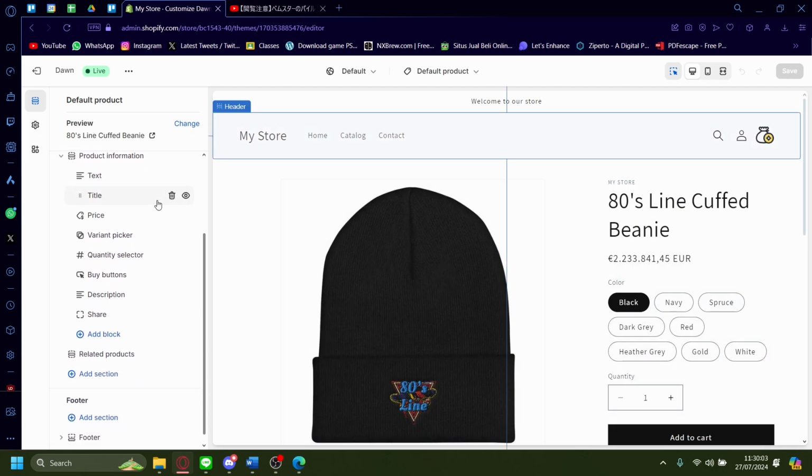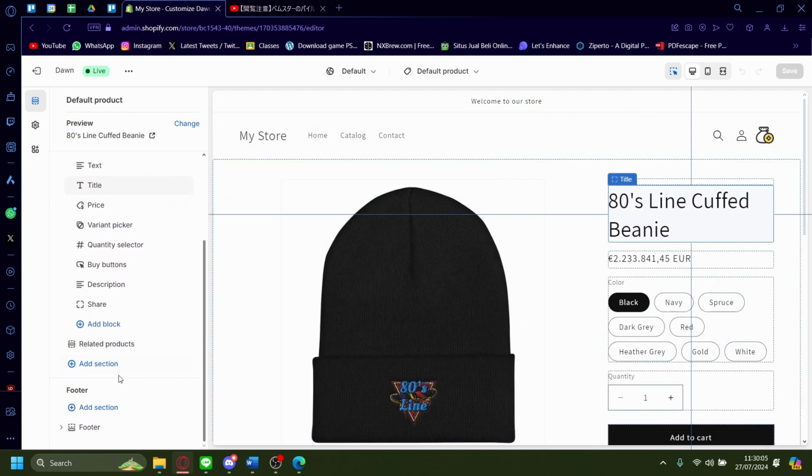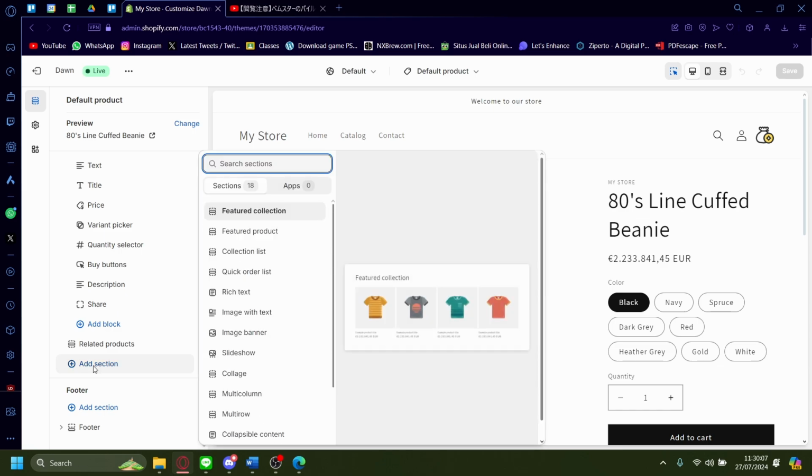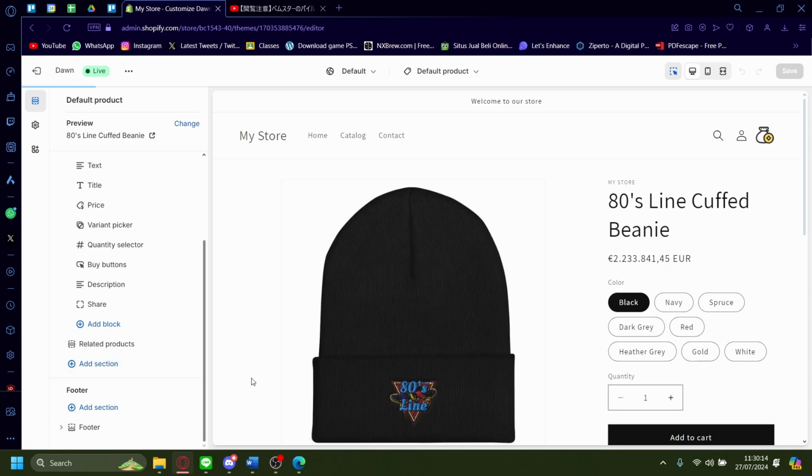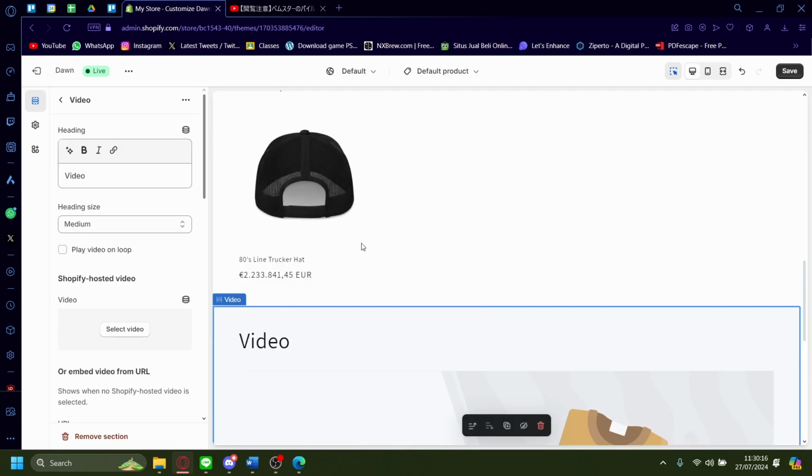And then the way you can add a video is by going on the left hand side here and then press on add section. It'll pull up this menu, just scroll down, and there it is. There's going to be a video section. Just click on that, and it'll add a video down here.